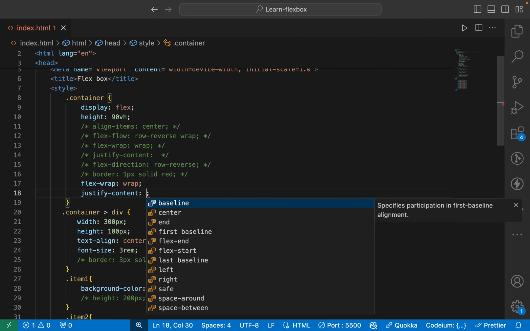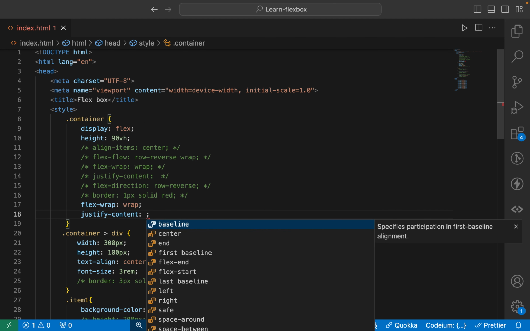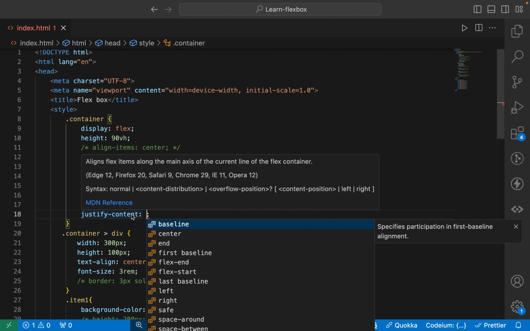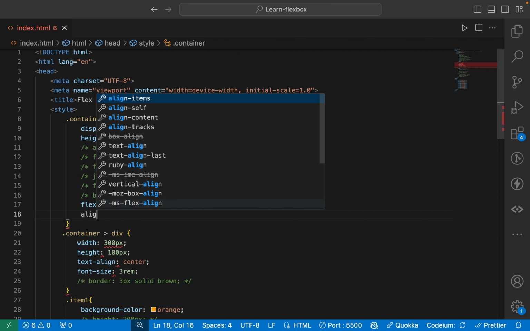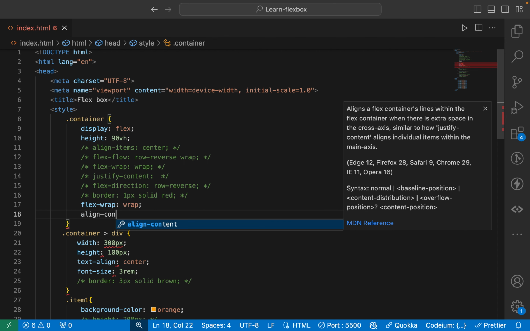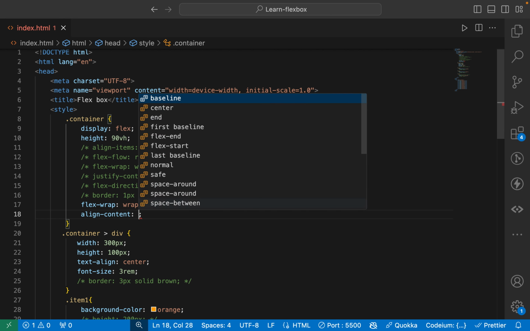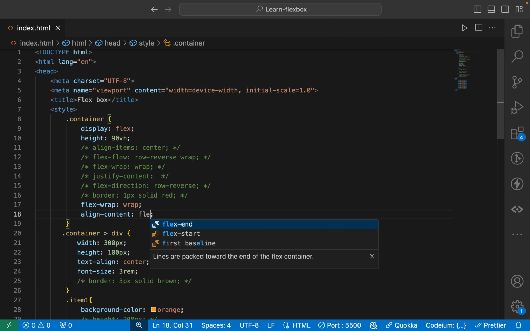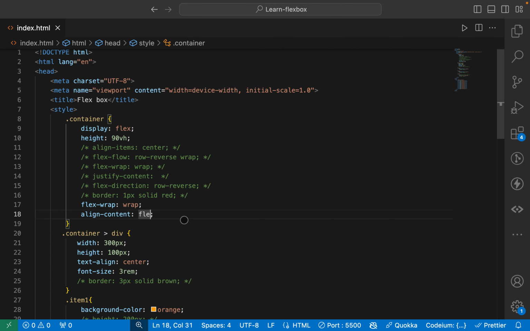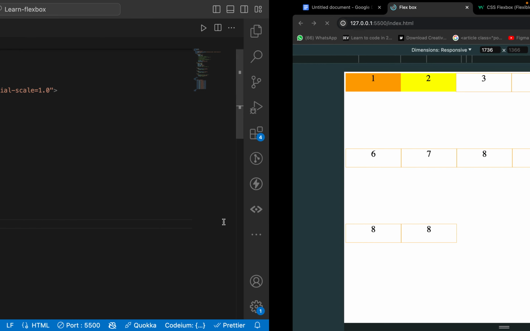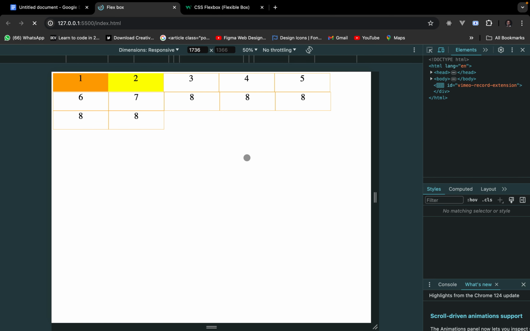Justify content is different from align items. What I want to do is align content, not justify content. That's what I want to do. So align content can be flex start. This is what we have currently. I'm going to make it flex start, and let's see what we have. So this is flex start. Can we see now? All right.